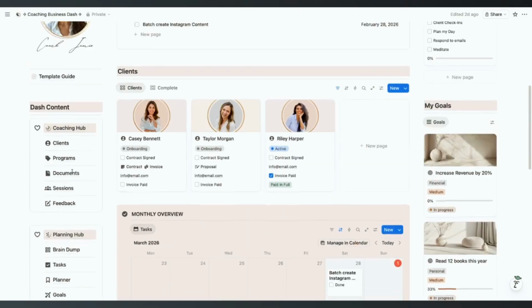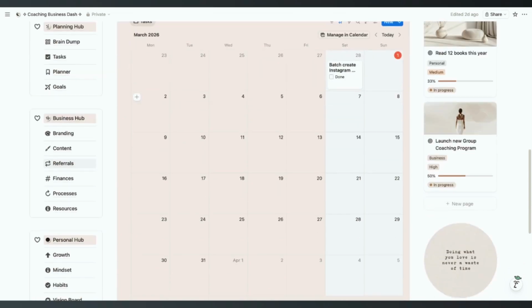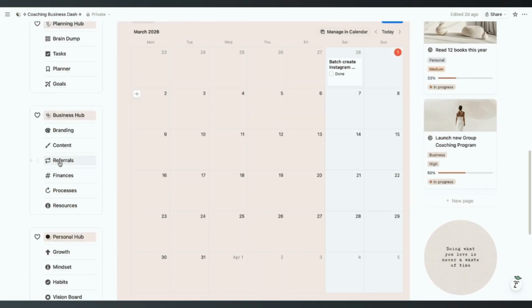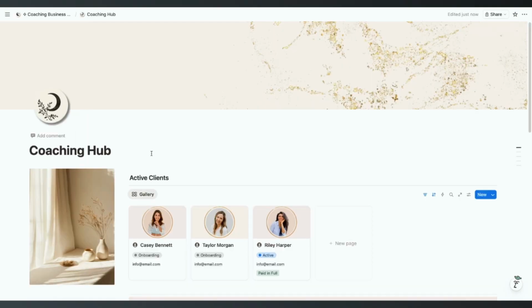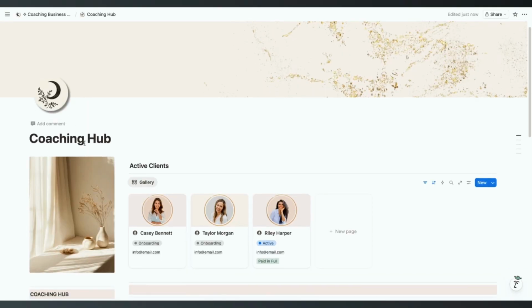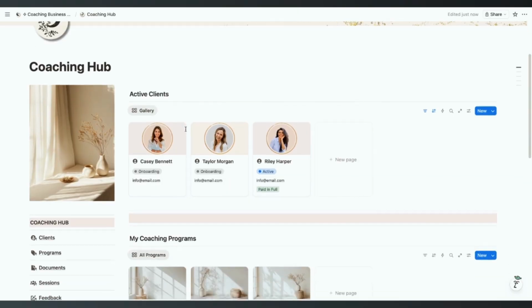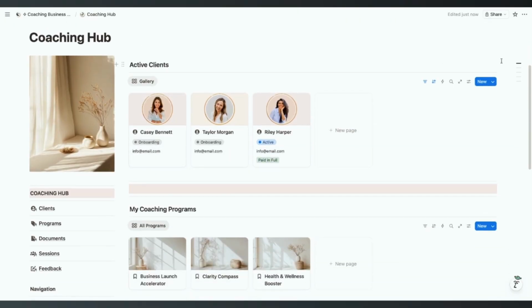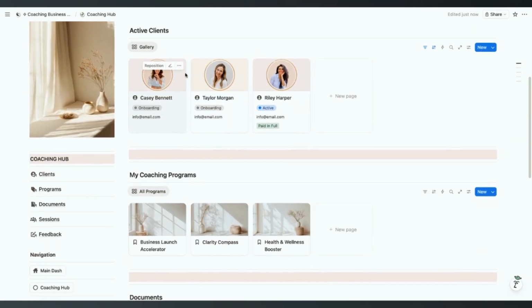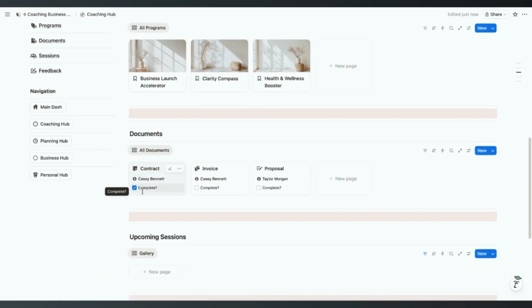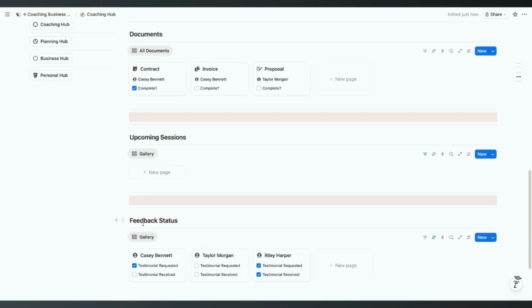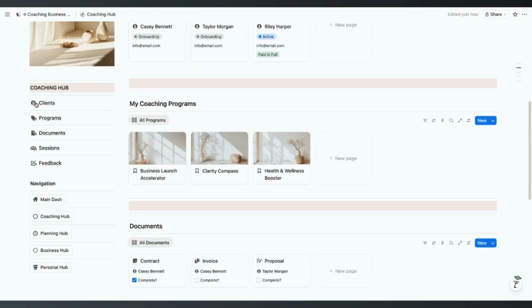You can see there are four main sections. We have the coaching section, the planning section, the business section, and the personal one. Each of these sections has their own little introduction, welcome section. Here for the coaching hub, you can see all the most important sections from these pages down here are summarized on this page. So we have clients, your coaching programs, documents, and upcoming sessions, as well as feedback status.